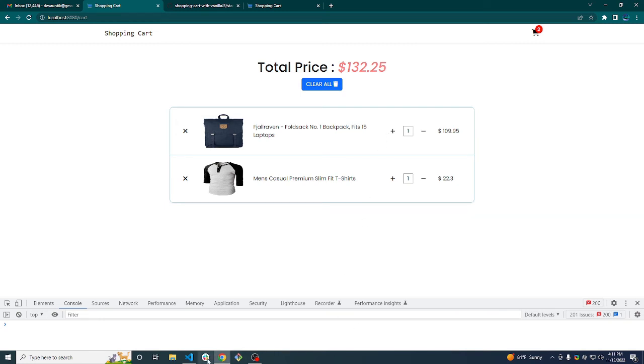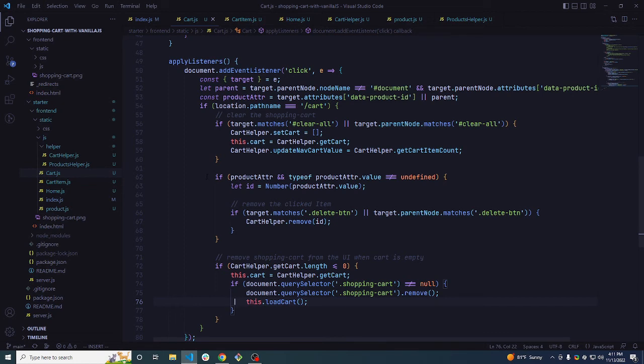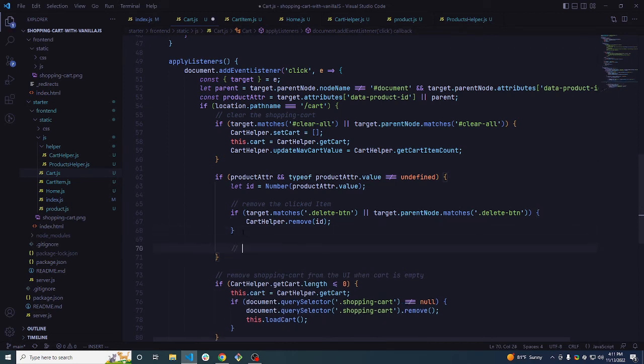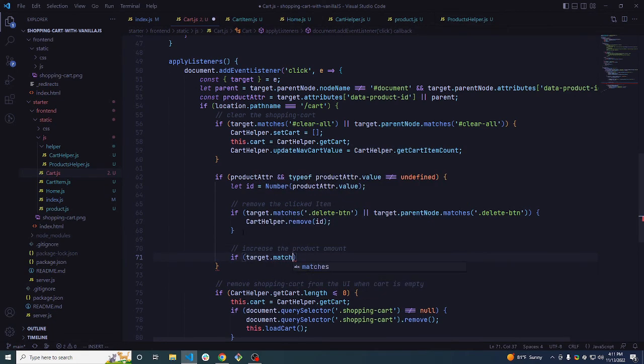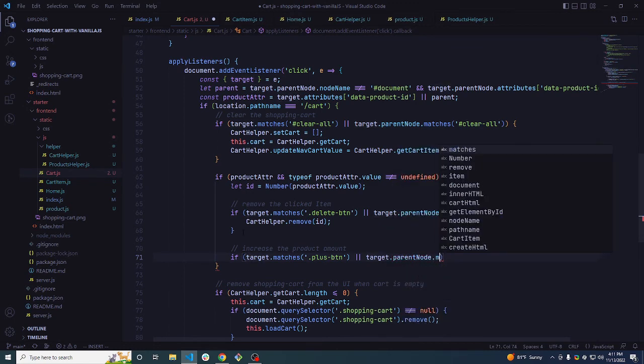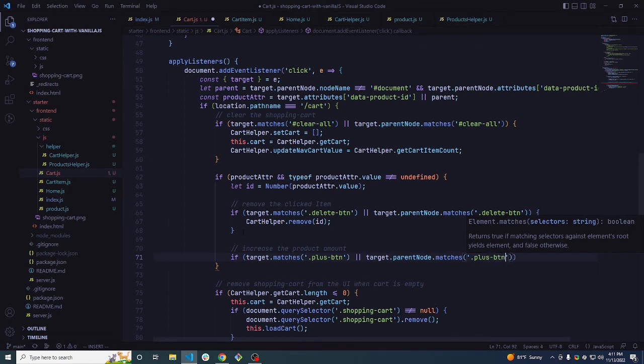So let's go in our code editor and inside of this we want to add increase the product amount, and if target.matches dot plus button, we're going to, and also there is going to be some other target.parentNode.matches plus button.